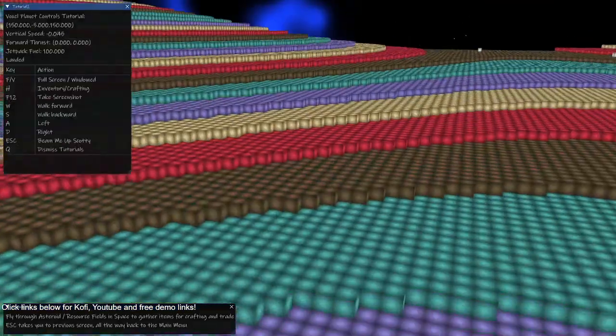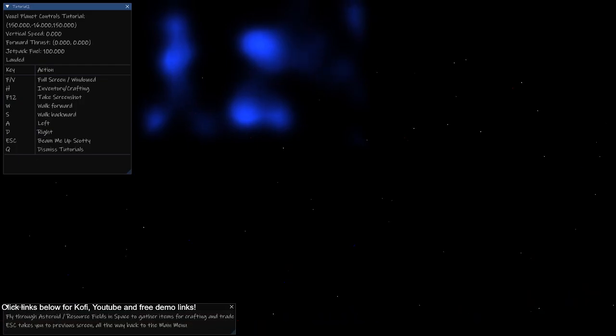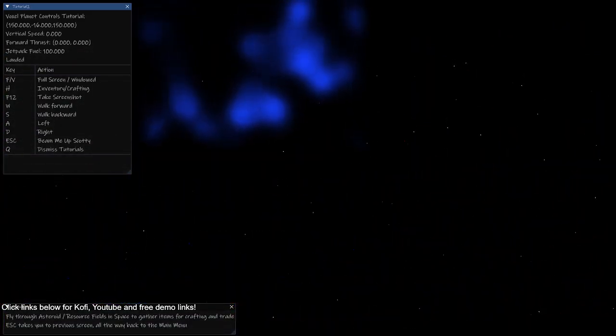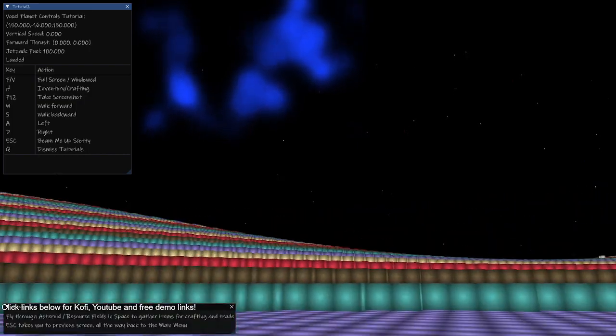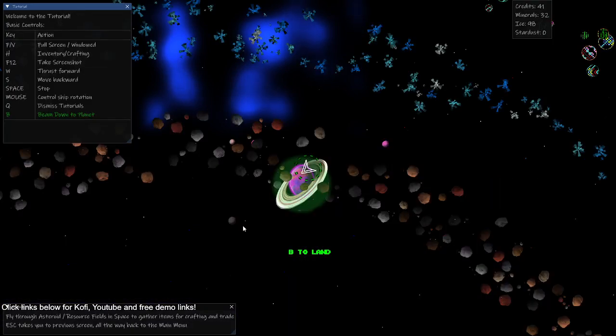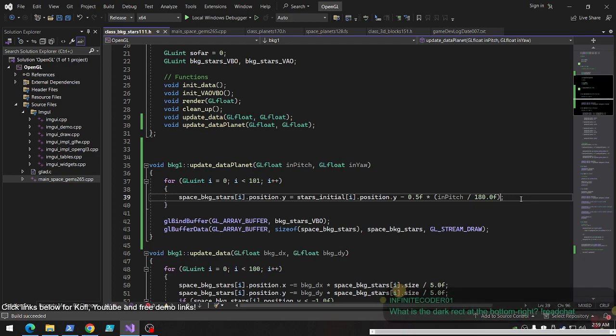Planet. Okay. I mean, that's better. It needs to be a lot more. And then when I look around and stuff, yeah. Okay. So let's do this. And then actually, okay, so wrapping them around will fix it too.